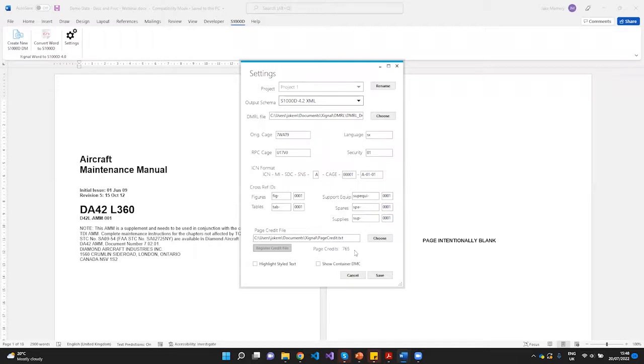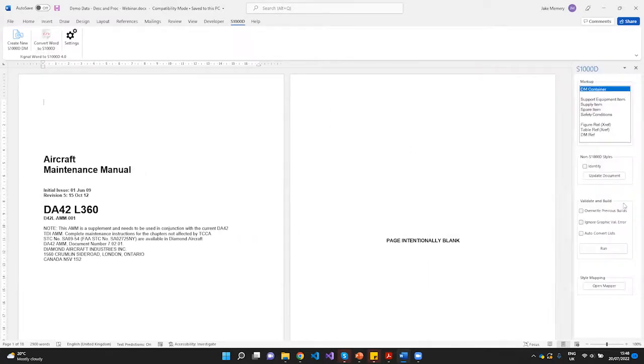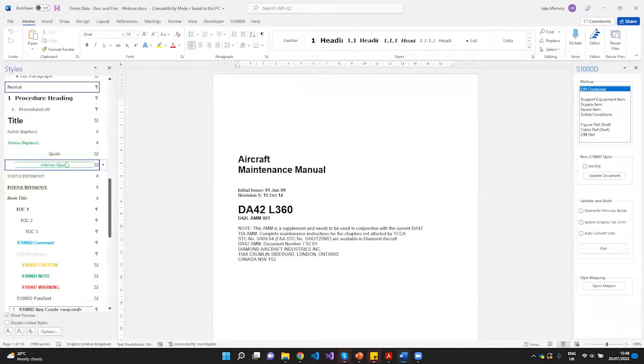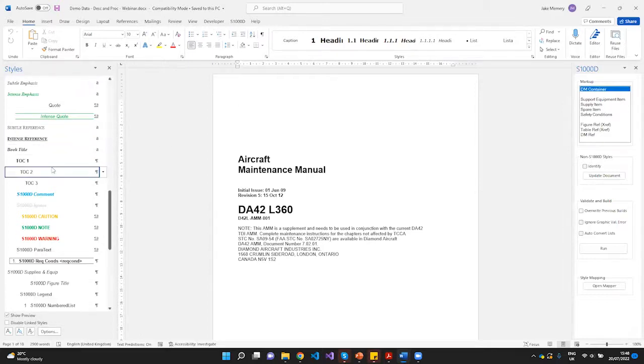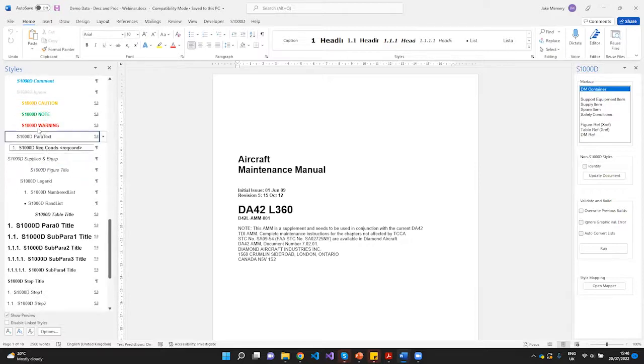We'll go to 4.2 in this example, so I can just come out of here. Next, I'm going to click on Word to S1000D, and that will open up this panel on the right-hand side here. And again, I'm not going to go through all of these individually, but the next thing I want to do is just come home and I want to open my styles pane on the left-hand side here. Now, what we can see here, when I clicked on Word to S1000D, the button, and we open this pane, what it's done is it's applied a new template in the background to the document. So what that means now is that we've got all these S1000D styles in here. So there's a whole bunch of these.